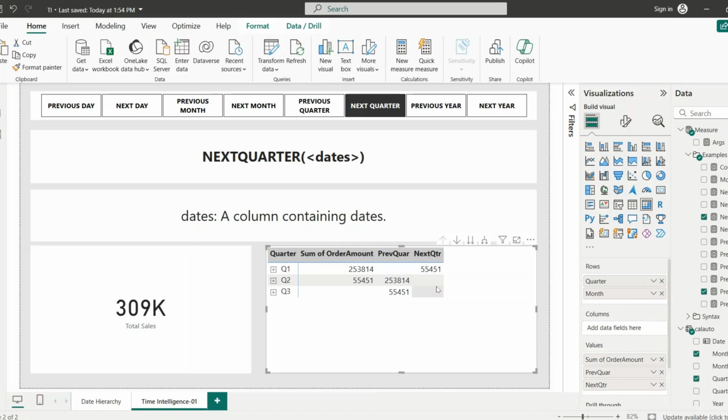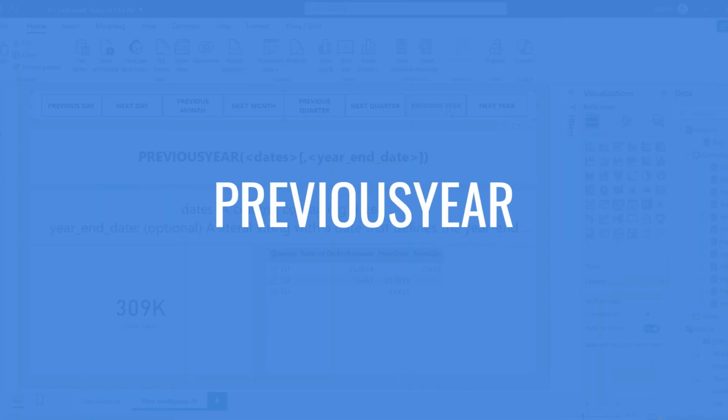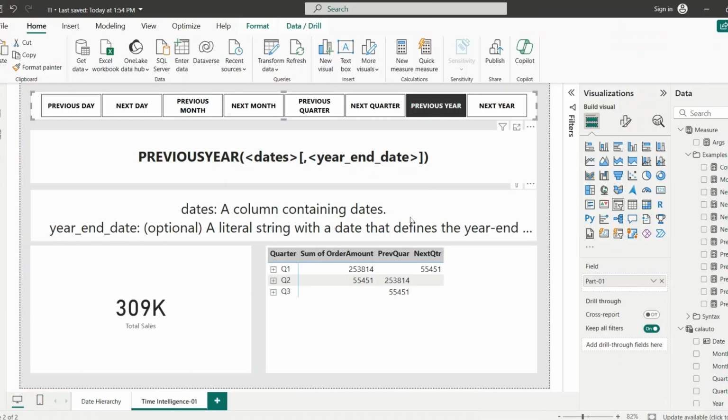So that is about the previous quarter and next quarter. And moving into the next function, that is previous year. So here, this previous year function takes two arguments. The first one is dates, which is similar to all the other functions which we have seen. And the second argument is the optional one, that is why it is specified in the square brackets.